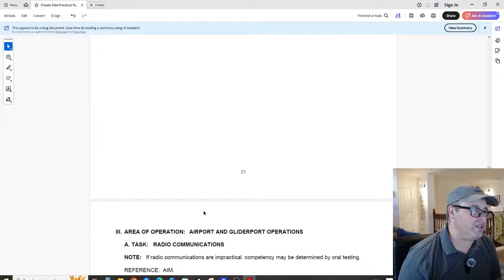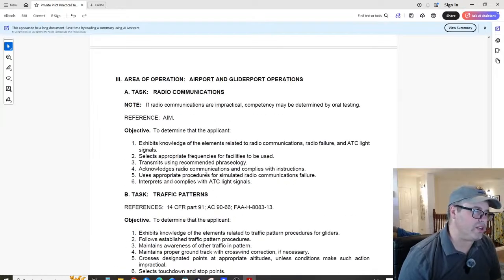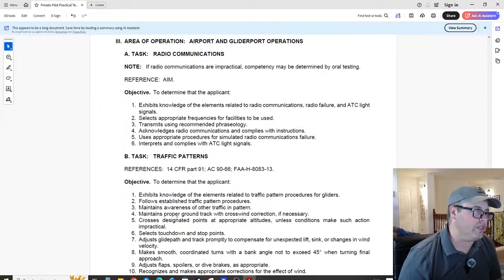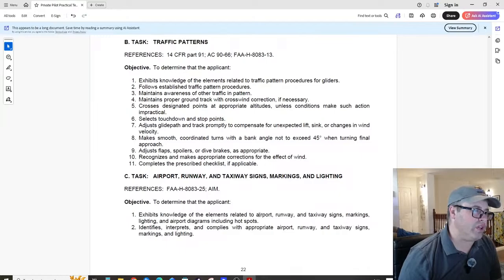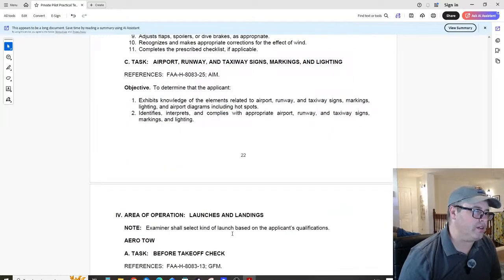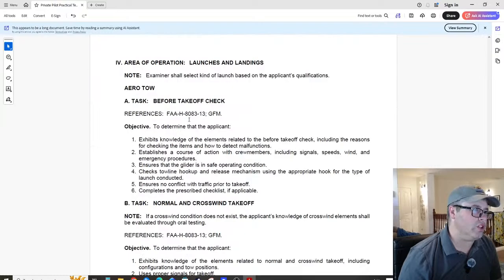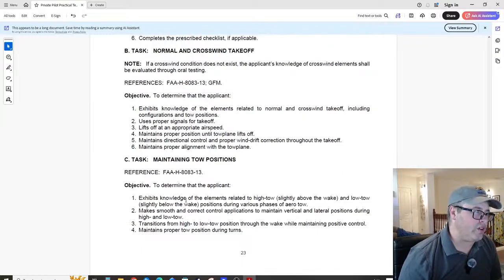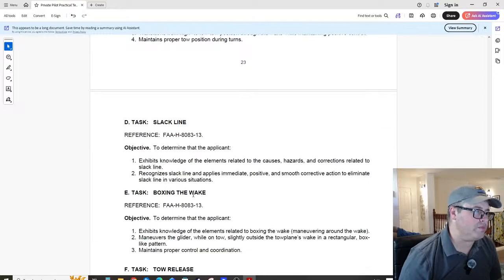Radio communication: most gliders now I think have radios. You're using the radio appropriately, you're using it at all, and then using it appropriately. Flying the proper traffic pattern, whatnot. Launch: before takeoff check. Do you do your CBSIT, CBE, or your ABB, CCCDE checklist, whatever it is that you use at your operation? Are you using it? Do you take off normally? Do you maintain tow position?